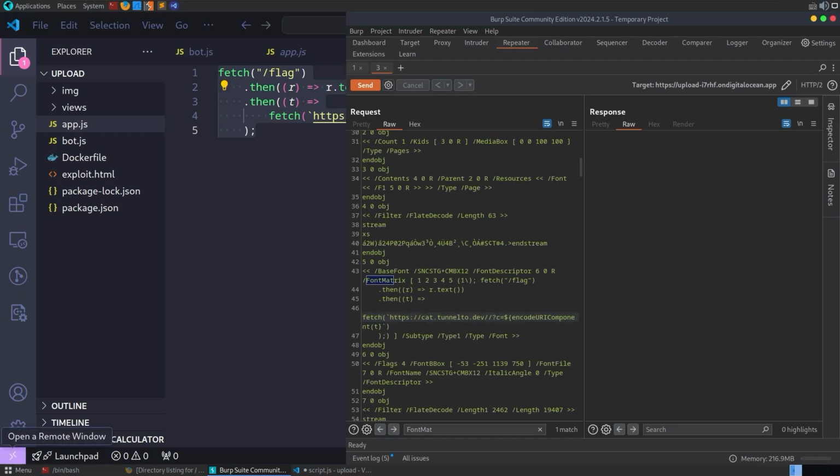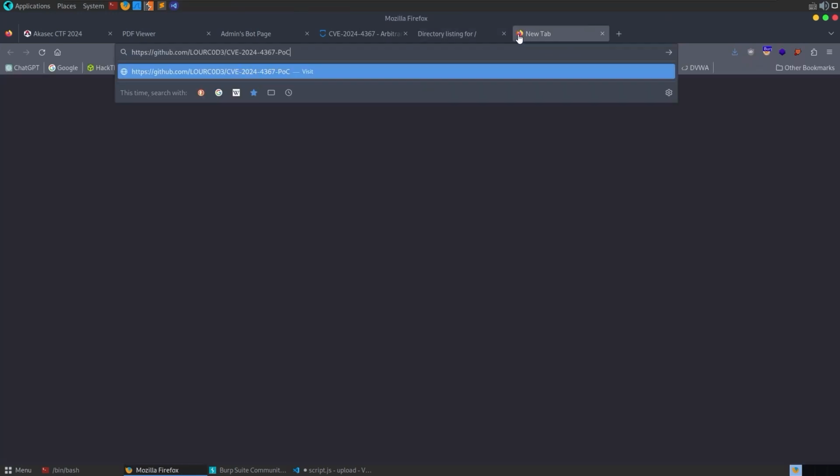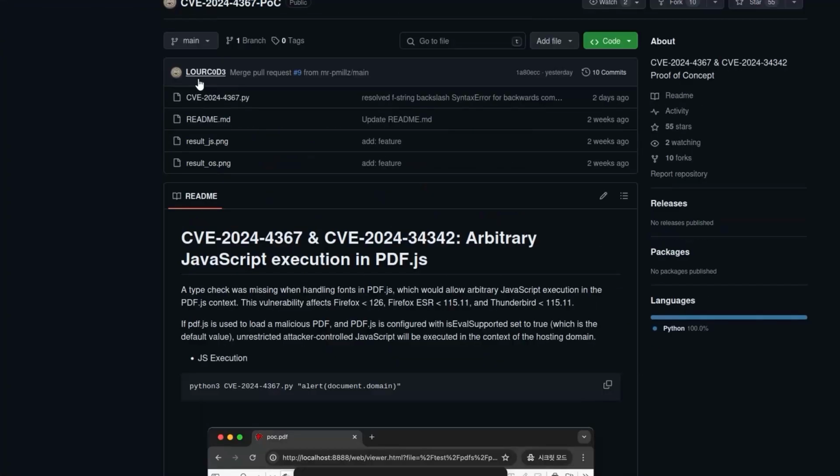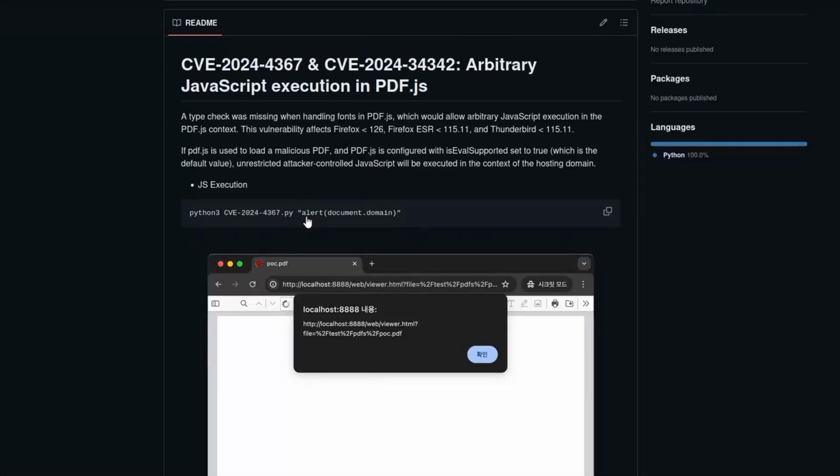Well, I just went and Googled again for a proof of concept. So just search like CVE-2024-4367 proof of concept. And I came across this GitHub repo, which basically has a script in it where we can just provide the command that we want to insert, and it will generate that PDF for us.